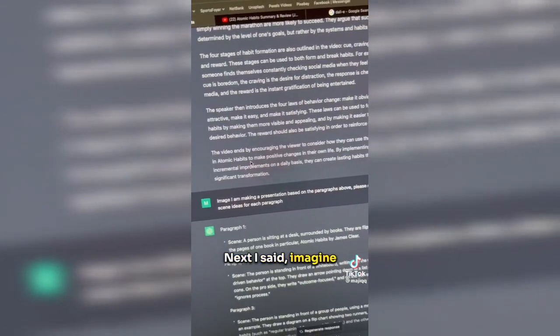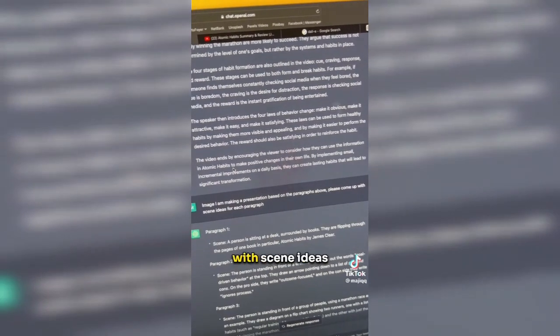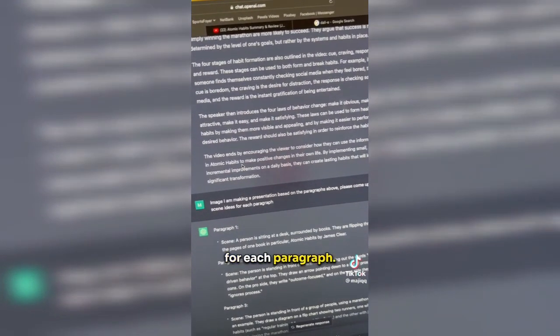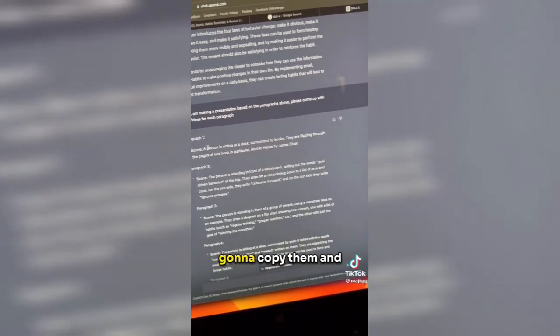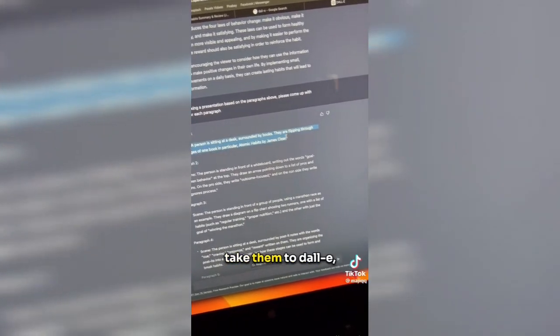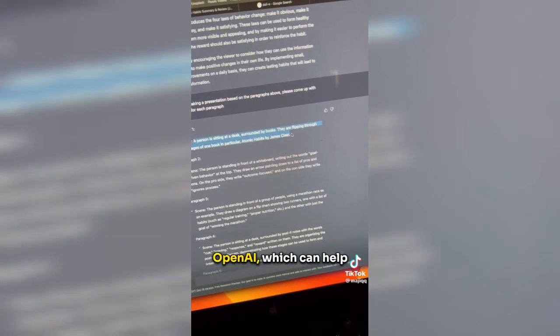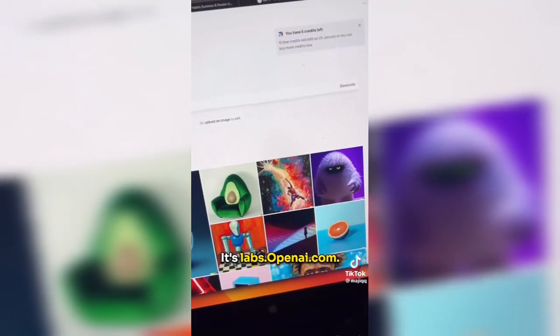Next, I said, imagine I'm making a presentation based on the paragraphs above. Please come up with scene ideas for each paragraph. Then I got the scene ideas, and now I'm gonna copy them and take them to DALL-E, another product by OpenAI, which can help you create digital art. It's labs.openai.com.